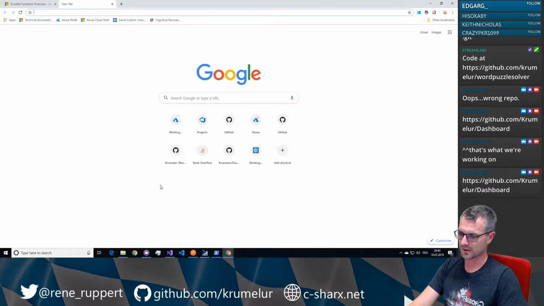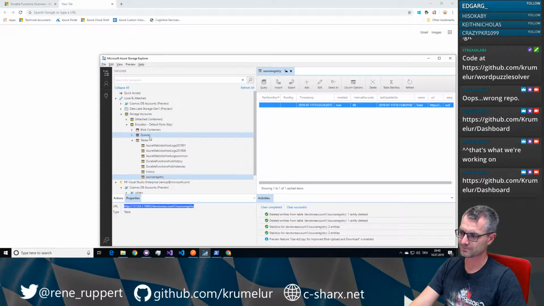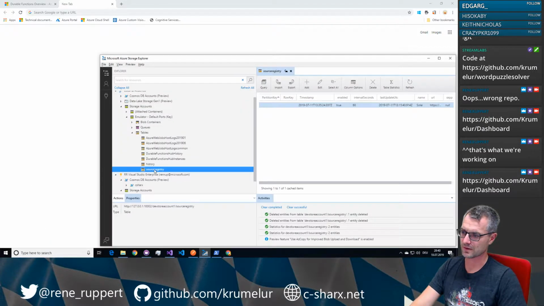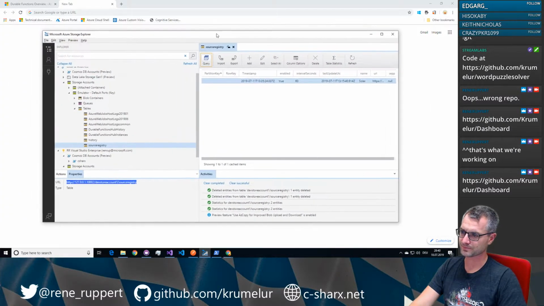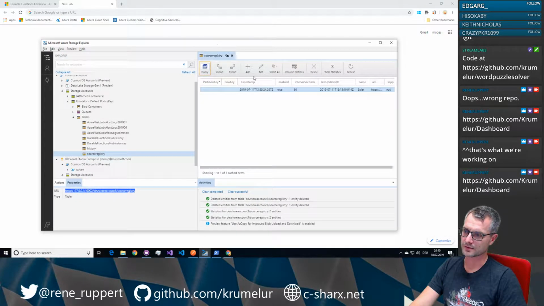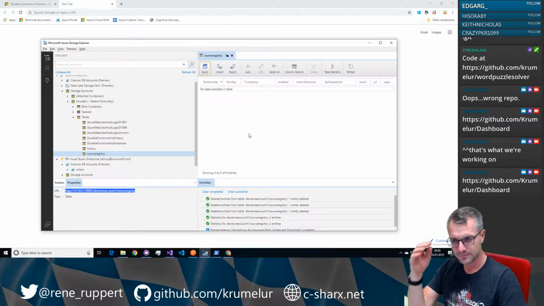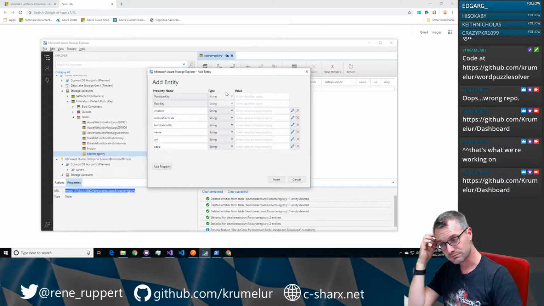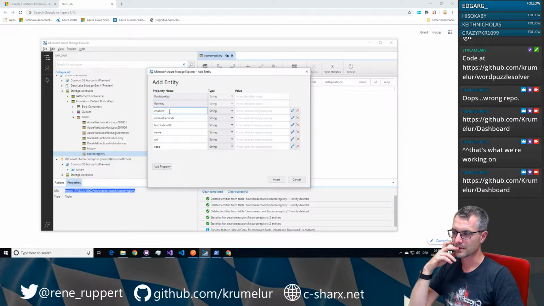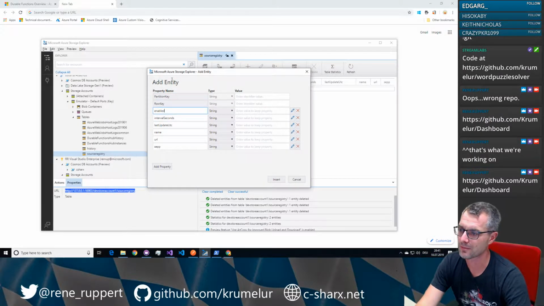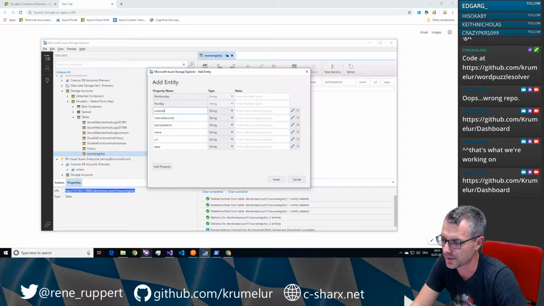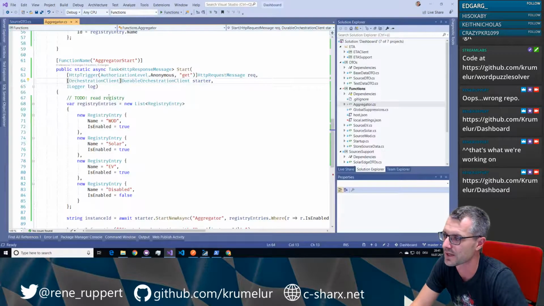Azure Storage Table. And have I already created that? Let me check. So there's the Storage Explorer, source registry. Yeah, I put it already in there. So here's a source registry. And I'm just gonna delete everything that we have in there. Yep. And add a new one. There we go. So this is what I want to map to that DTO that I had in there. Let's switch back. What do we have in there?